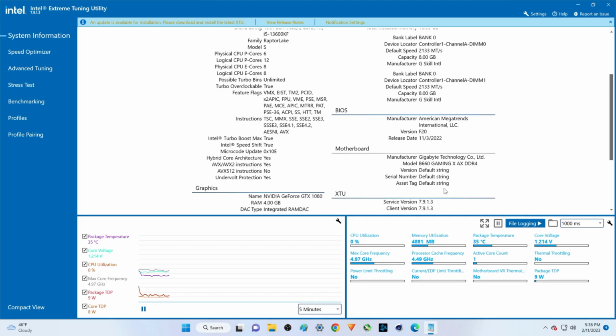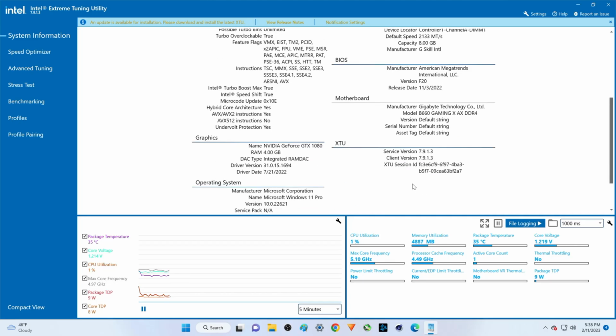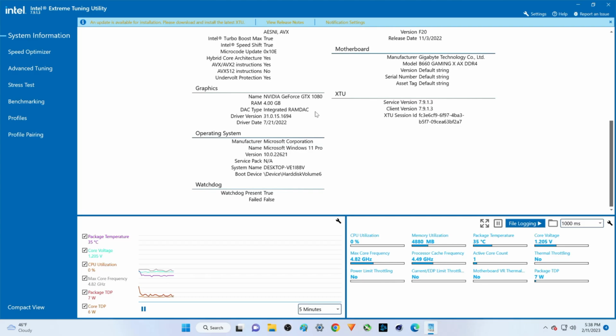B660 Gaming X AX DDR4 motherboard. This is the motherboard that has some slight damage to it. GTX 1080, and we're running Windows 11 on it.